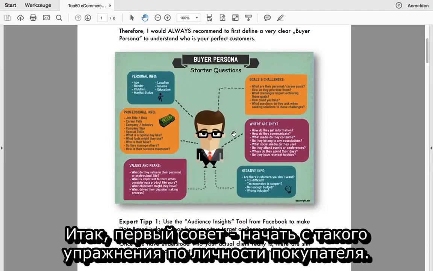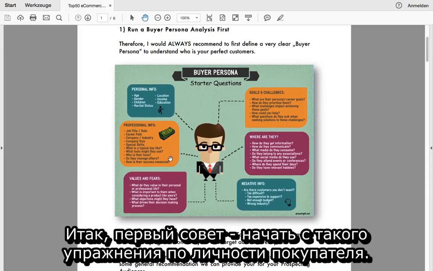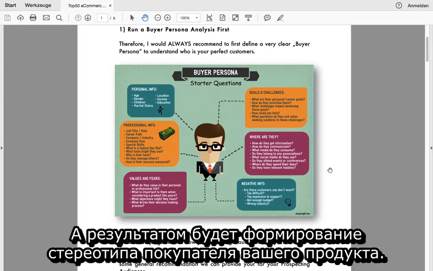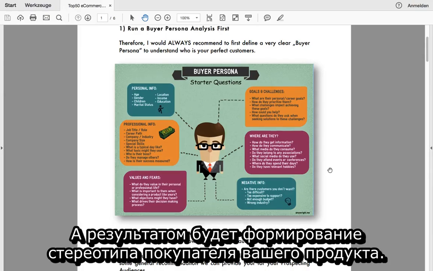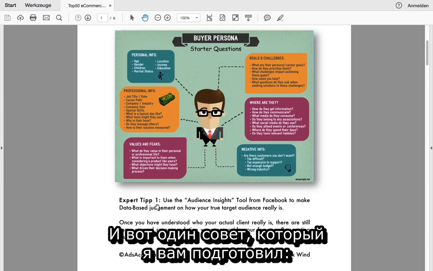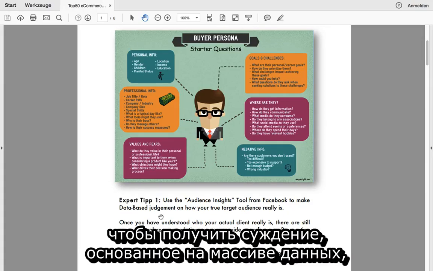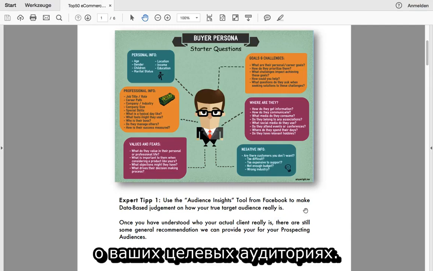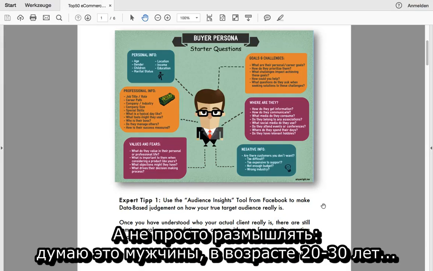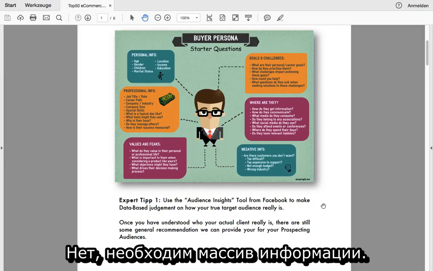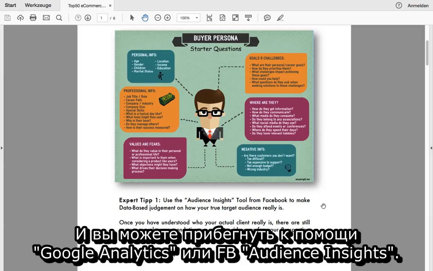So the first thing I recommend is get started with this little exercise of a buyer persona. Here are some potential questions, and the goal is that you derive one stereotypical buyer or purchaser of your products. And one tip that I've prepared for you is that you use the Audience Insights tool from Facebook to make data-based judgments on who your true target audience is, and not just, okay, I think it's men between 20 and 30 years. No, it should be data-based, okay? So you could either go into Google Analytics or use the Audience Insights tool from Facebook.